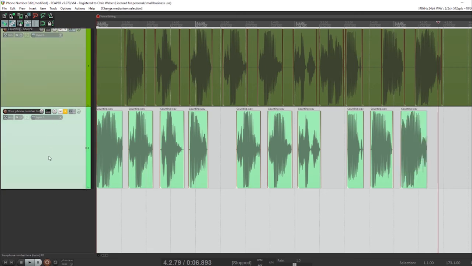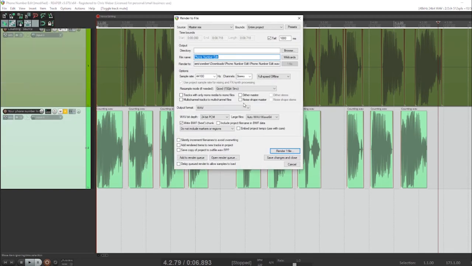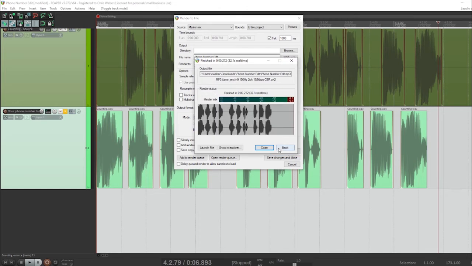got the track soloed or the top one muted. Either way, it will have the same effect. And I have to go up to File, Render. I'm going to select an MP3. Make sure I know where it's going to save it by browsing. Double check that's what I want. Check the phone number and hit Render. And you'll notice you can see the 4 digits there, another 3 digits, and that's exactly what I wanted.